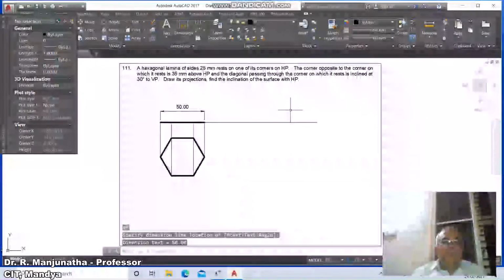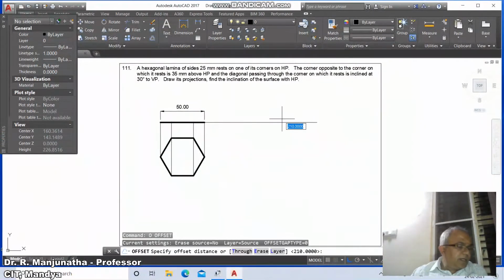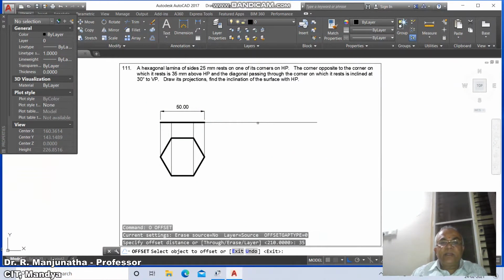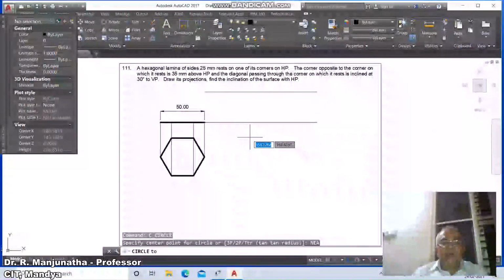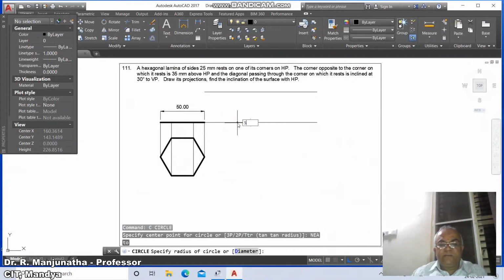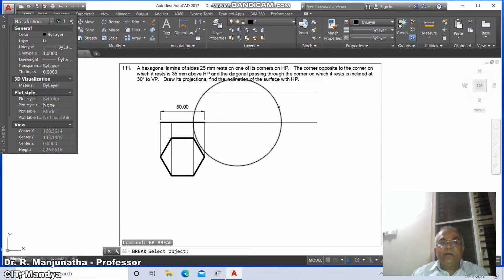Then go to dim horizontal, take the intersection of this and the intersection of this, and take this dimension as 50. Then go to offset, take the distance as 35, select this line and offset it. Then go to circle, take the nearest point and take the radius as 50 and enter it. Then go to break this line till here and break this line till here, and then erase it.